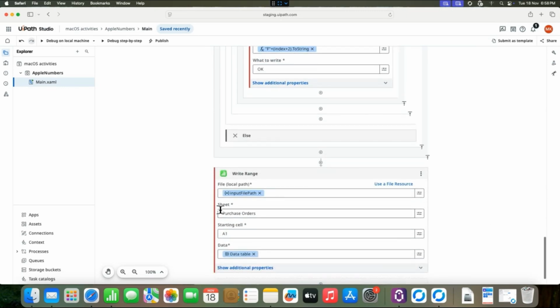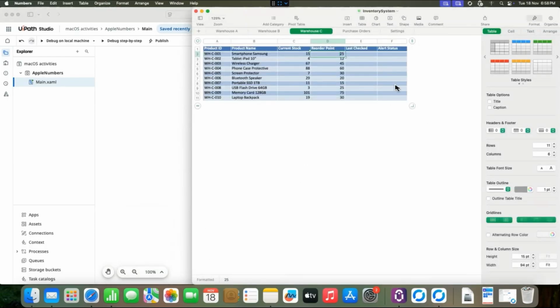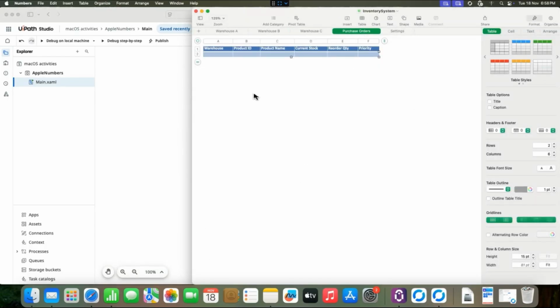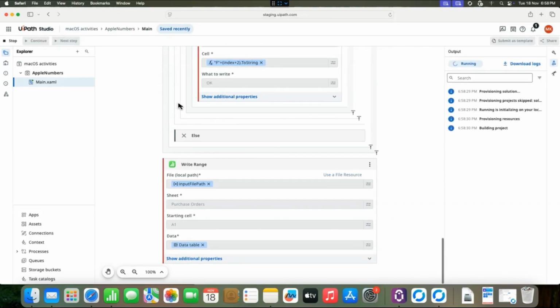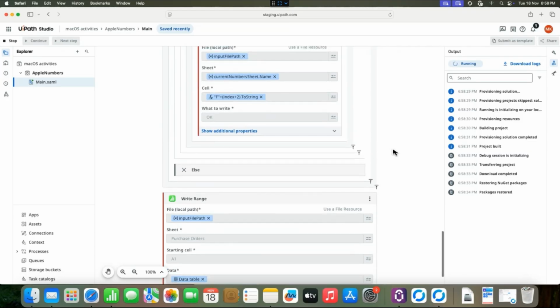At this stage, the purchase order table is ready to be written back to the file using the final Write Range activity. Now I'll run the automation using the Debug on Local Machine option to make sure we can access the local macOS Numbers application.